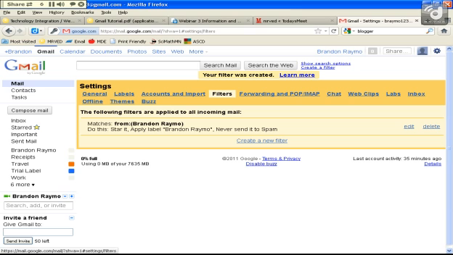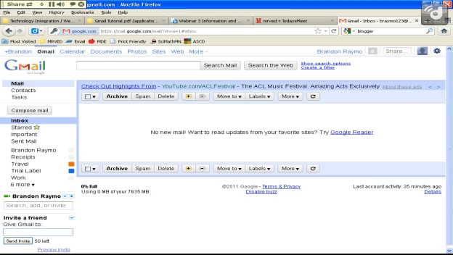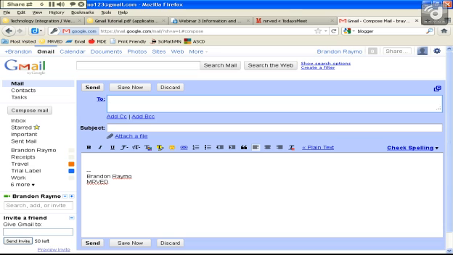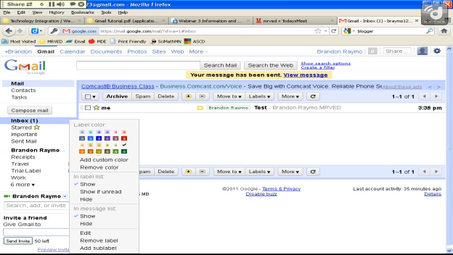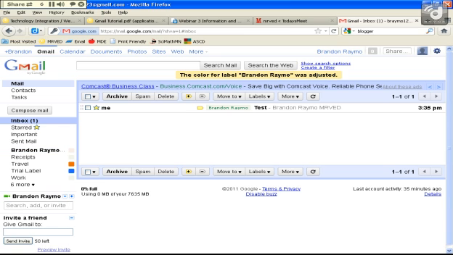Okay, and now you'll see that filter underneath your filters option. And so anytime I get a message from me, which I'll do right here, so this is a test message, and I send it, it's starred, and it's been labeled. And so I can change the color here. Let's go this color. And now you can see that it's created this filter.